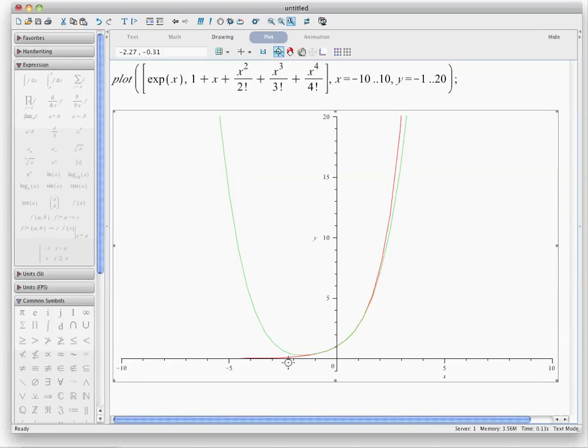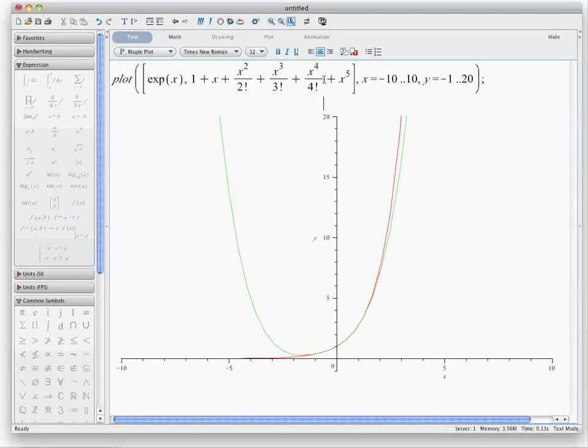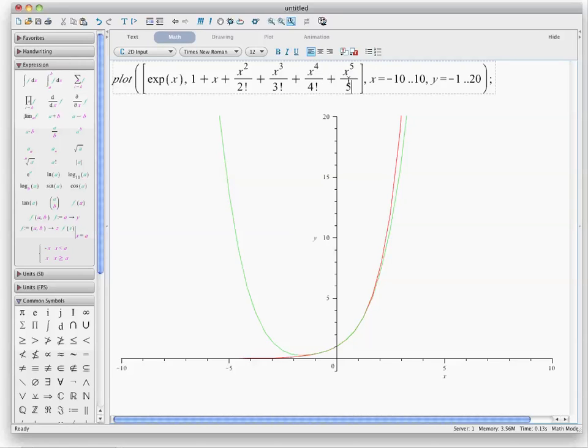Okay, we can see that's e to the x, and this is my fourth degree polynomial approximation. So actually, it looks like it's pretty good right away. If I go out farther, let's just go out and add a couple more terms. X to the 5th over 5 factorial, and let's take a look at that, because that's an odd polynomial.